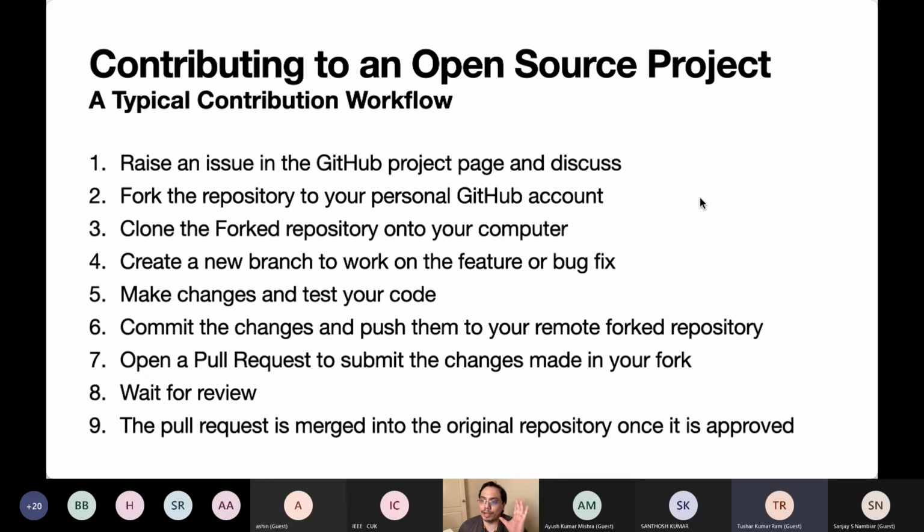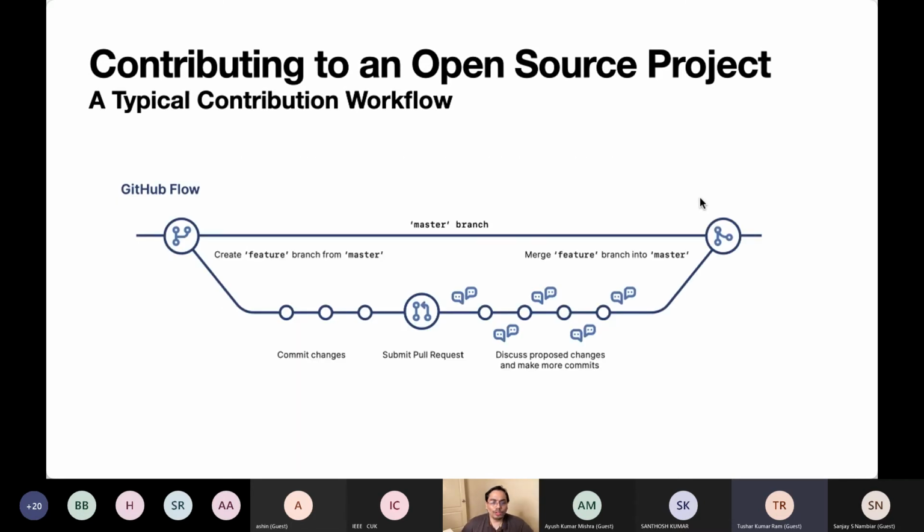And then wait for the maintainer to review your work. Once the maintainer reviews your work, if your work is satisfactory, he will go ahead and merge your pull request into the original repository. So this is actually how you contribute to an open source project. This is how the workflow looks. It starts with creating a branch, making changes, submitting a pull request, discussing, and then finally merging.